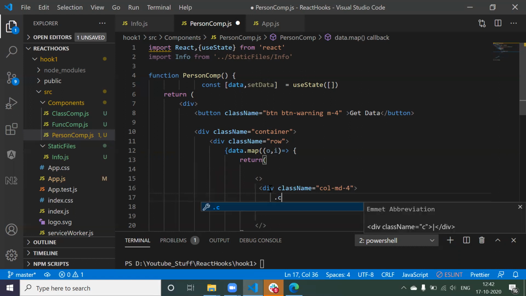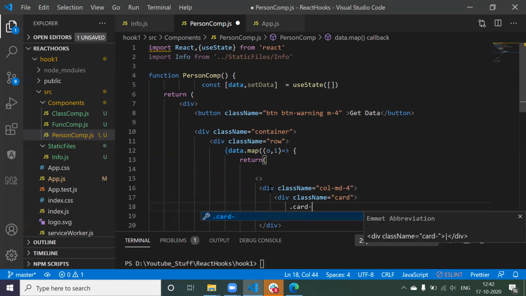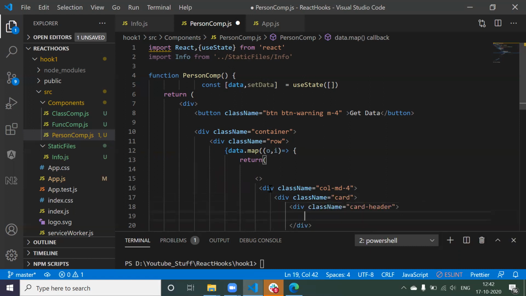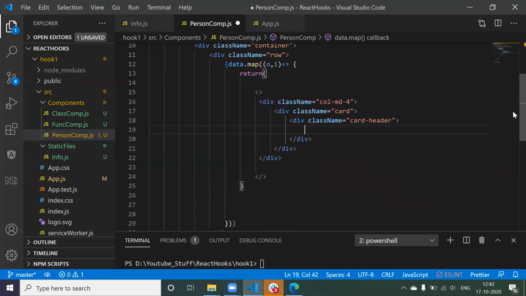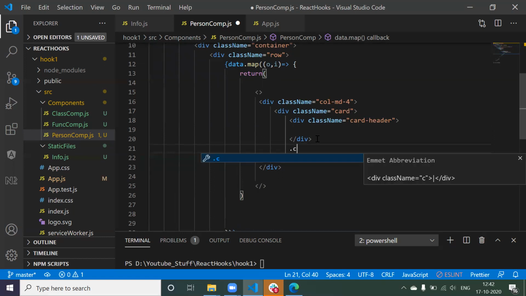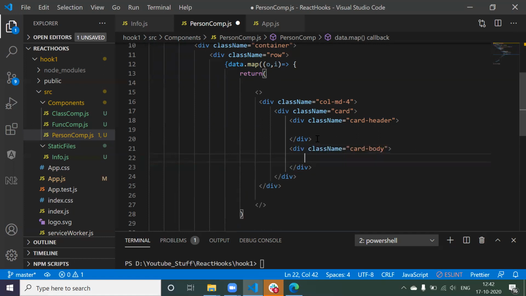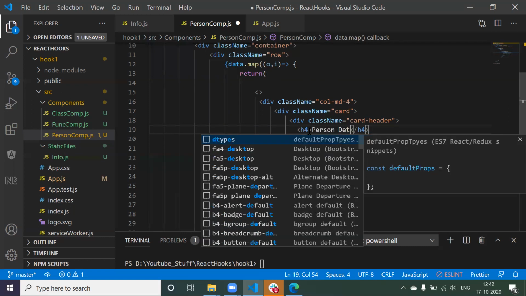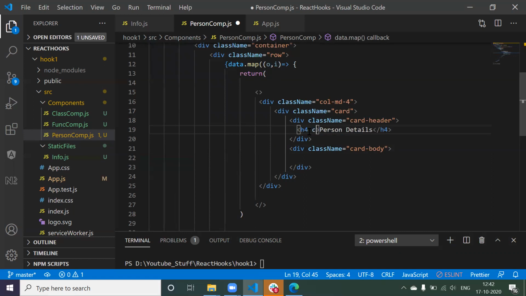Now here I want to prepare a card. So I'm going to say card. Now this card will have a card header, and apart from this card header, it will have card body as well. So I'm going to say card body. In card header I want to just represent something like h4, and this time I'm going to say person details, a static data, and it will have a Bootstrap class, something like text-primary.